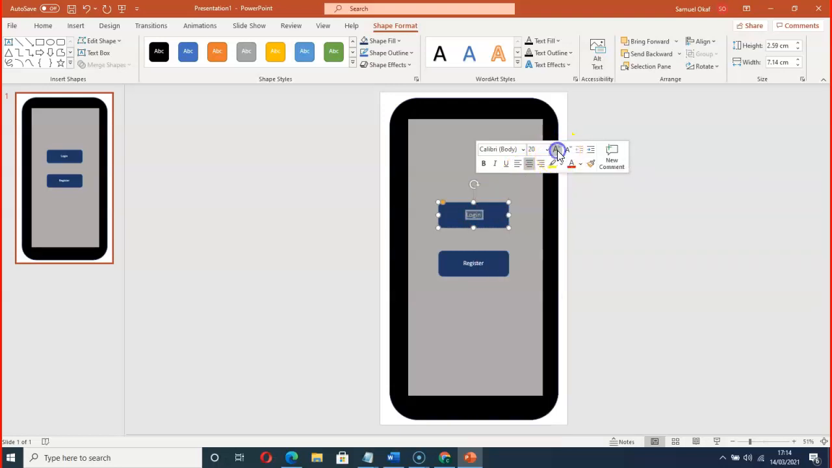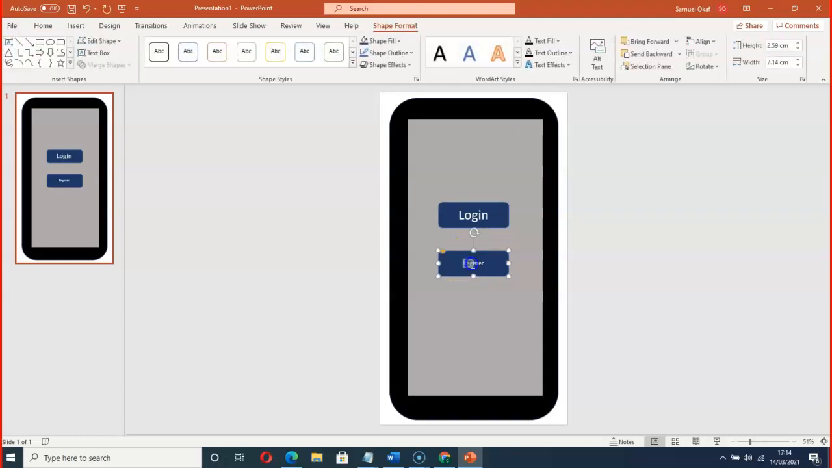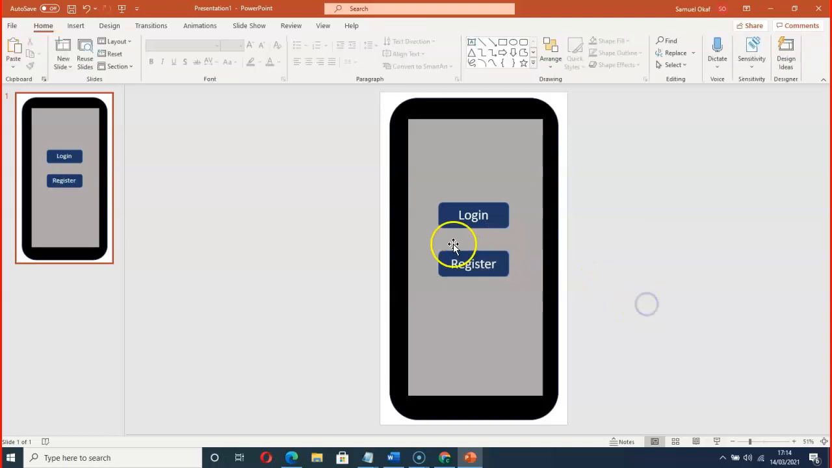So here we can use this part to increase, this one to decrease. You can even type a specific number, let's say 40. You can type, leave it, and you're good to go. So let's highlight again, leave your mouse. Let's increase to 40 because the other one was 40. Remember, you can increase with this side and decrease with this side. So let's increase to 40. We're good to go. So here we have our first page, the login and the register button.